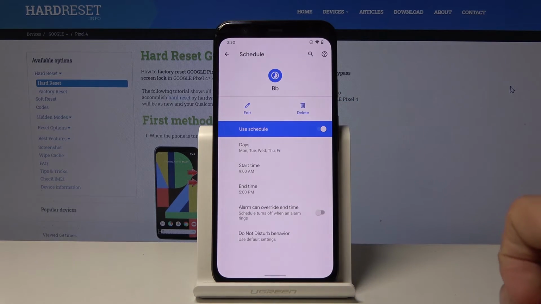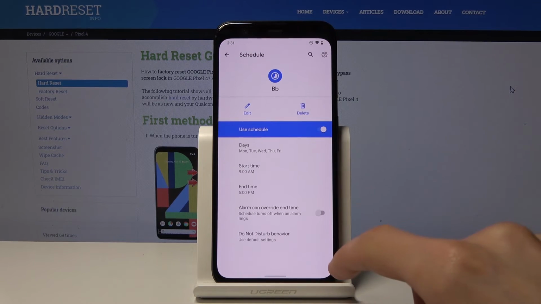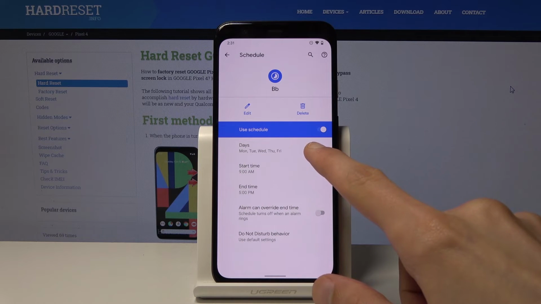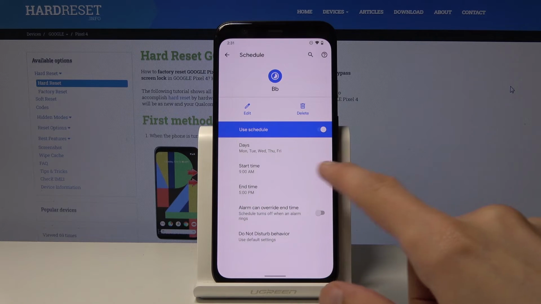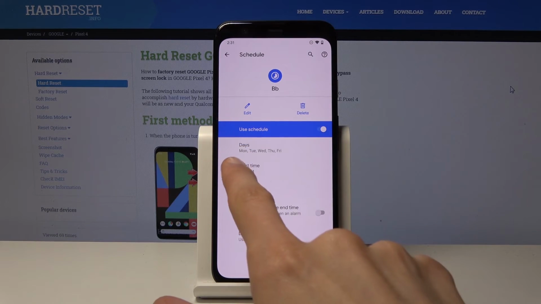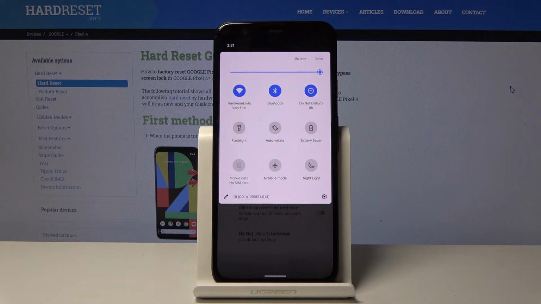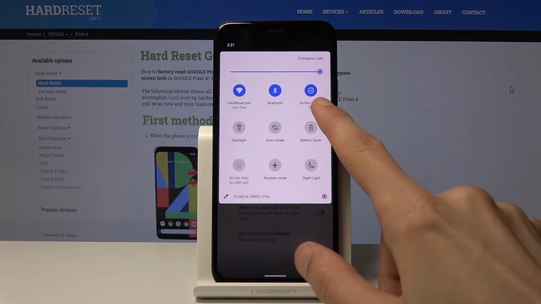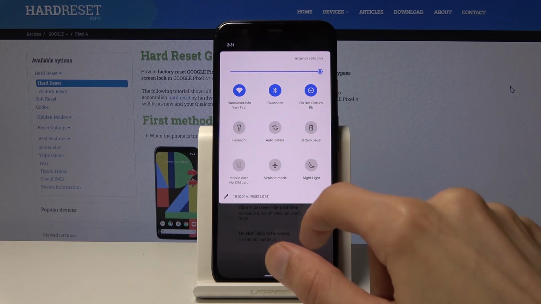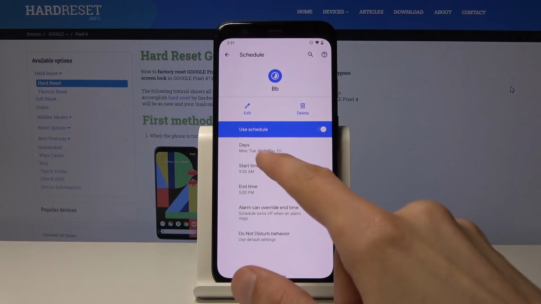Okay. And now, where is it? Okay, so basically now it's set. And let's go here. So once I actually set up the time, it enabled itself, and well, it's considering it's the work time right now.